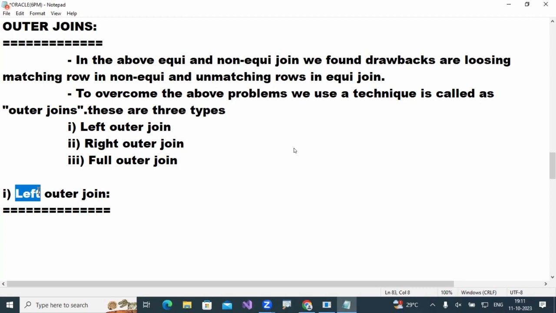So left outer also has a problem. What is the problem? Matching data we get from both, that's okay, but unmatching data only from the left side. It means right side unmatching data is missing. To get that, we use right outer. In right outer, the same matching data comes from two or multiple tables, and unmatching data from the right side. So here also there is a drawback: losing the left side.